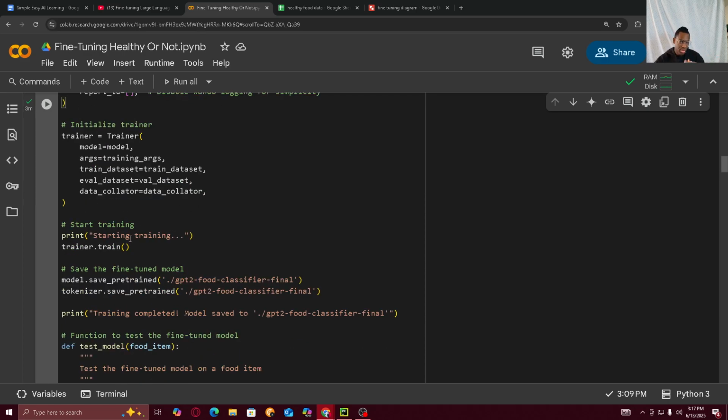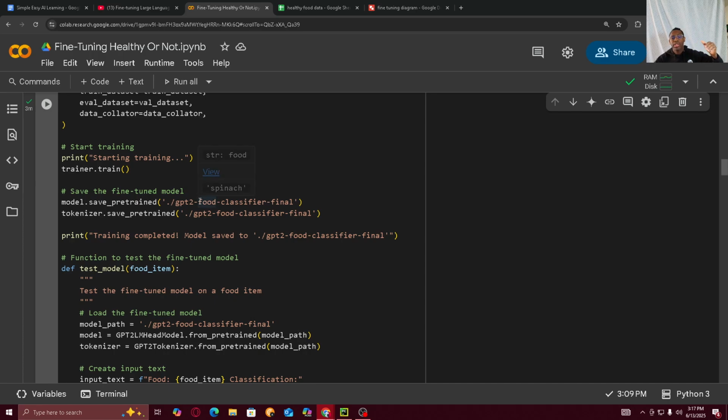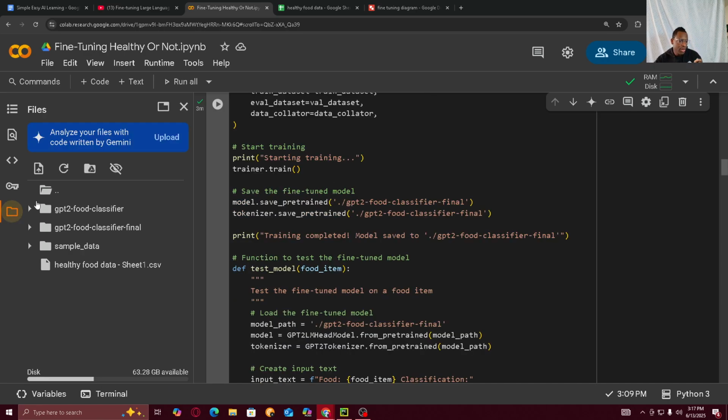You just start the training sequence, like start the study session. And that's all that running, like when it was training and doing all that cool green, blue stuff, that was this, right? Save the fine-tuned model. Once it's done being trained, it's going to save the model into a file, right? And that file is going to be here. It's going to be GPT-2 food classifier final, and then GPT food classifier, right?